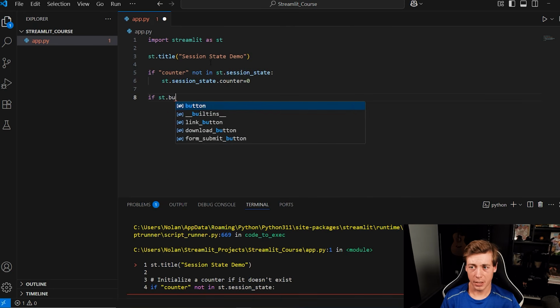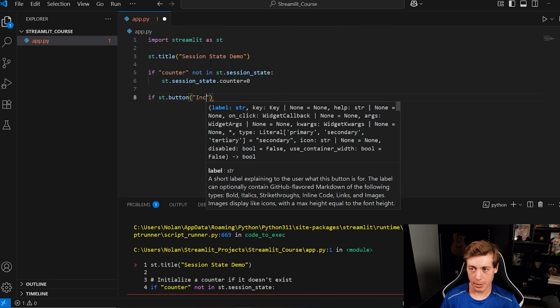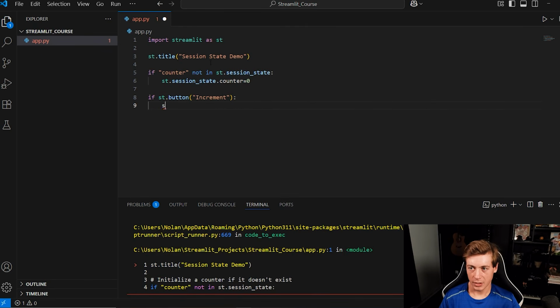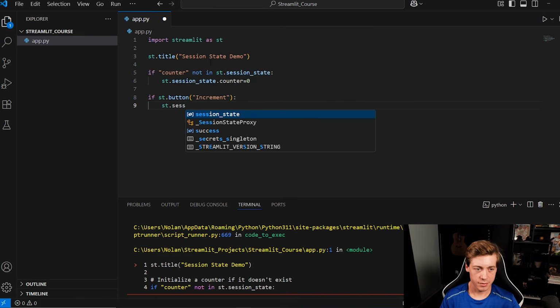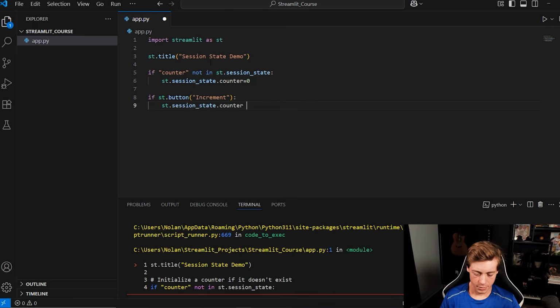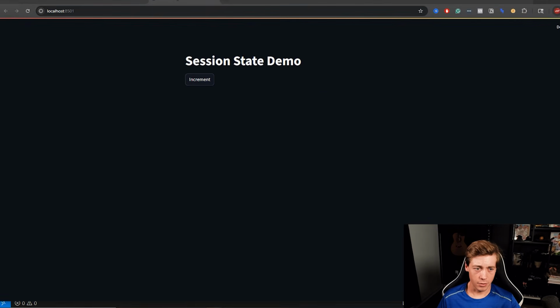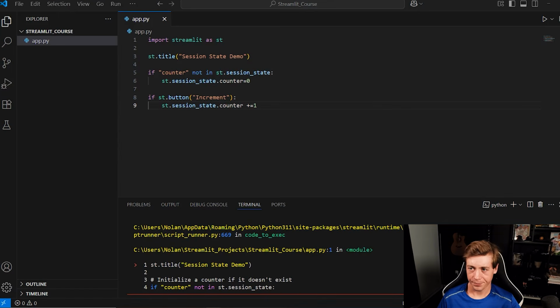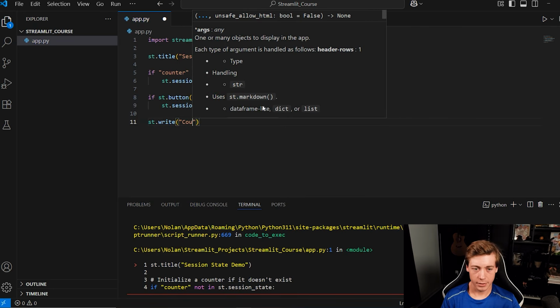Okay. And then we're going to have a button. So if st.button, we're going to increment this. So increment. And we're going to say over here, st.session_state.counter plus equals 1. All right, so I'm going to save this. We're going to take a look at our Streamlit app. All right, so what we have over here is increment, and nothing's on here as of yet, right? So let's keep moving forward. Then what we're going to do after here is say st.write, we're going to say counter value.